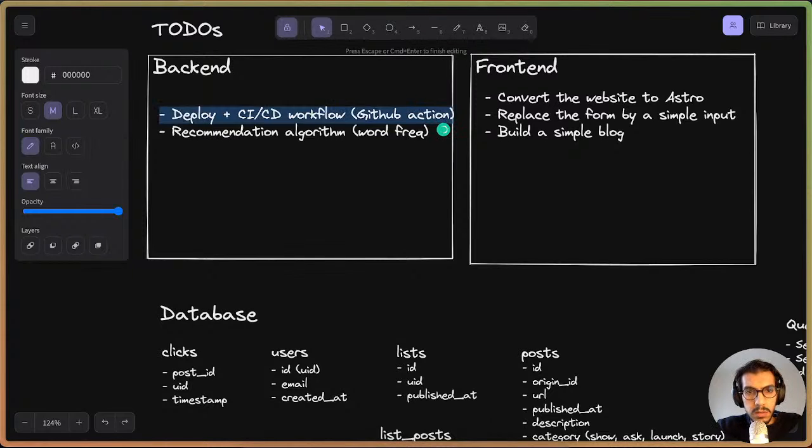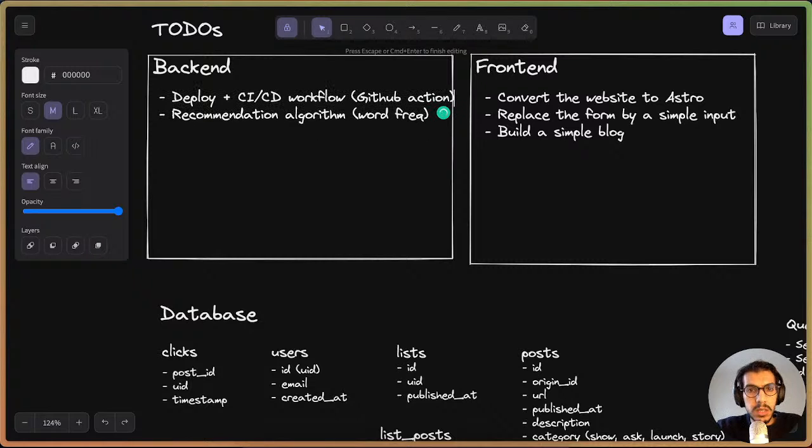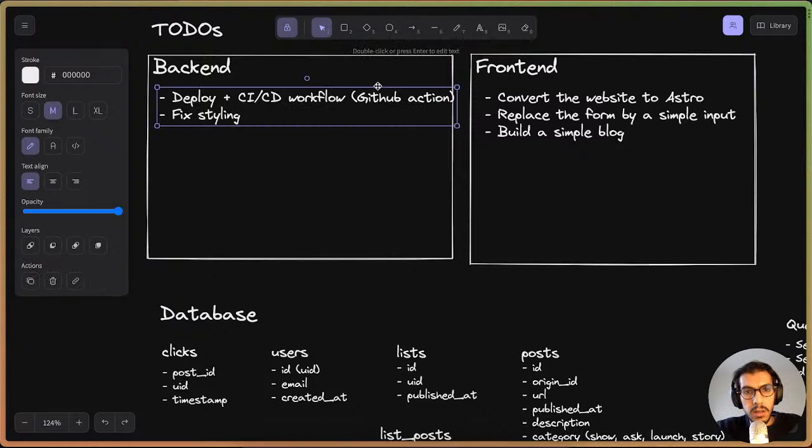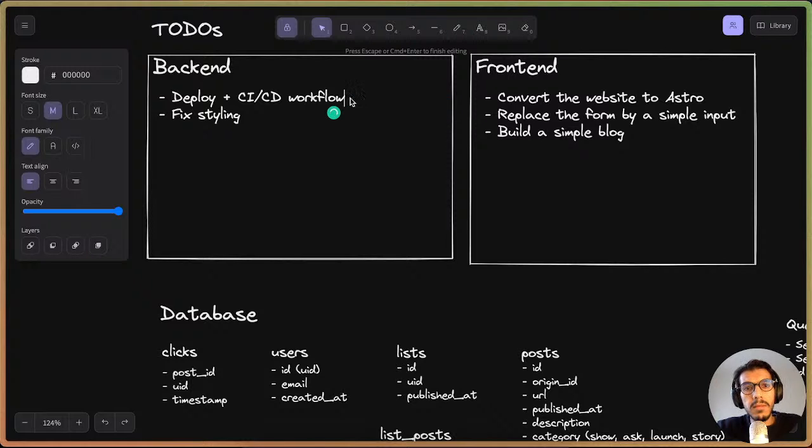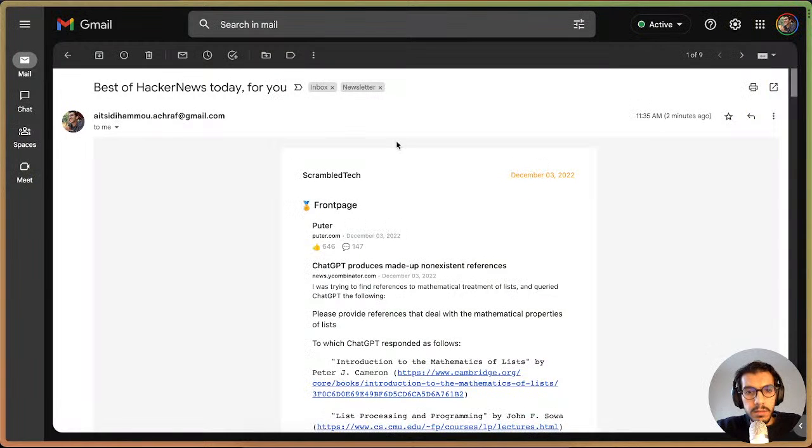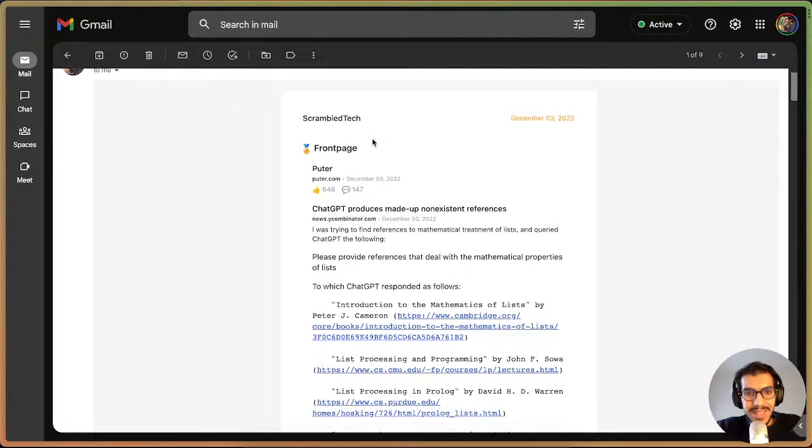Tomorrow I'll get back to deploy and set up the CI/CD with PM2 and stuff. We have the recommendation algorithm, and then fix styling. Styling is ugly right now. Right, it's not, it's bad.